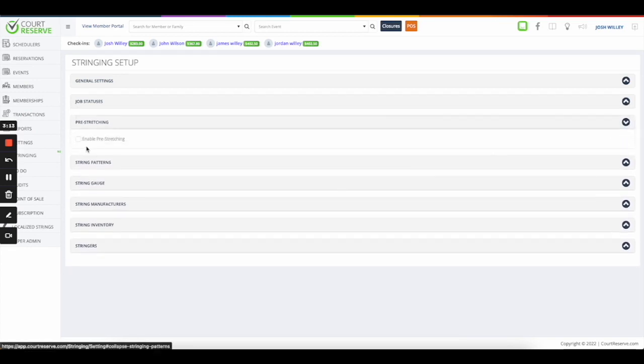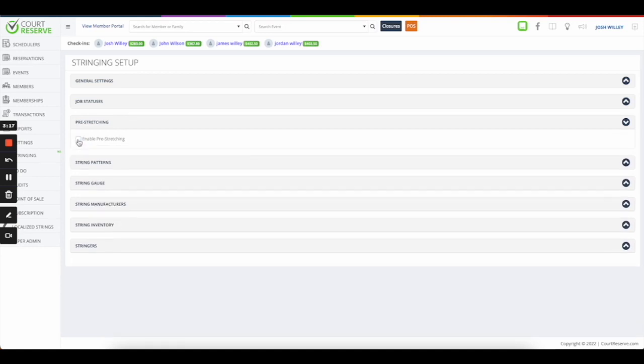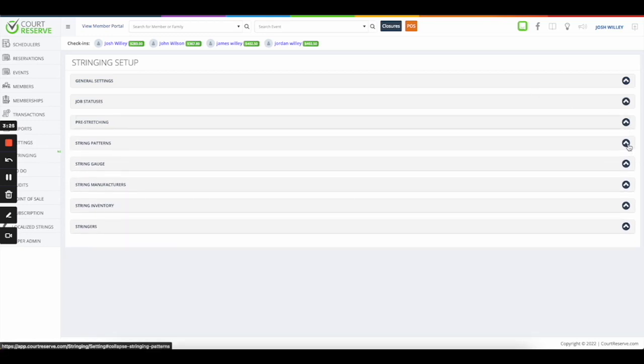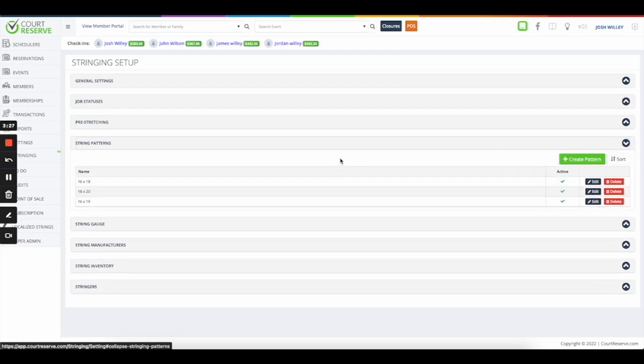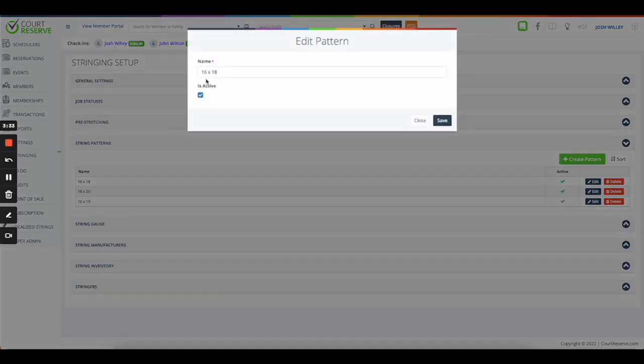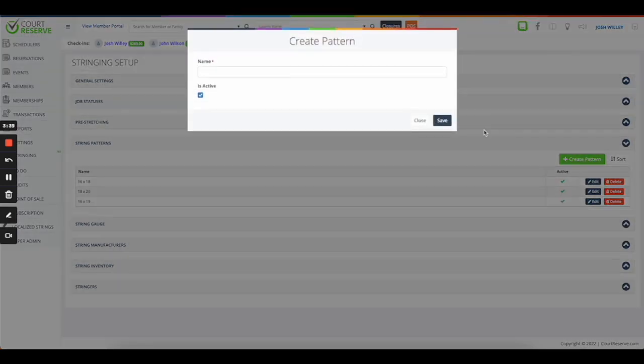We also have pre-stretching. If this isn't something that you do, we can also turn this off. But if you turn it on, you'll be able to choose that percentage in the individual job. And then if we go over to the string patterns, we have some that are in here by default. When we go to that edit page, you'll be able to choose if they're active or not. But these are just those default ones. And if you have any different patterns you'd like to add in, you can create a custom one here.